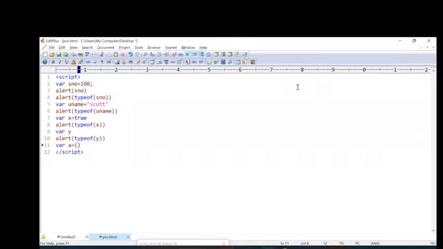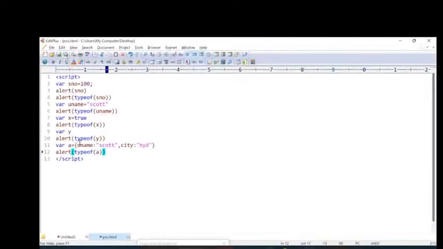Now here, you name, city, and let type of. Save this and refresh. And the number, string, boolean, undefined, and object. This is object data. Is it clear? Yes.